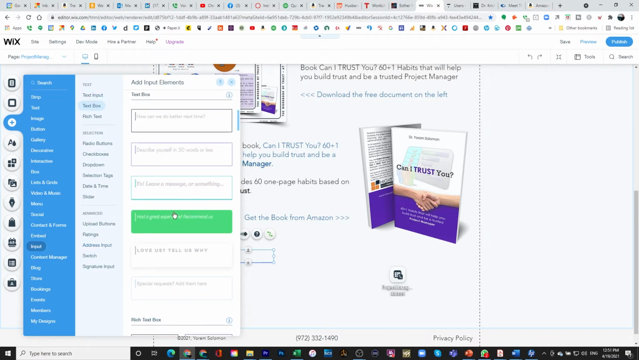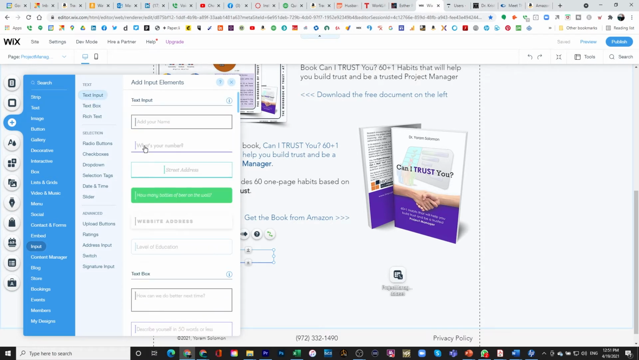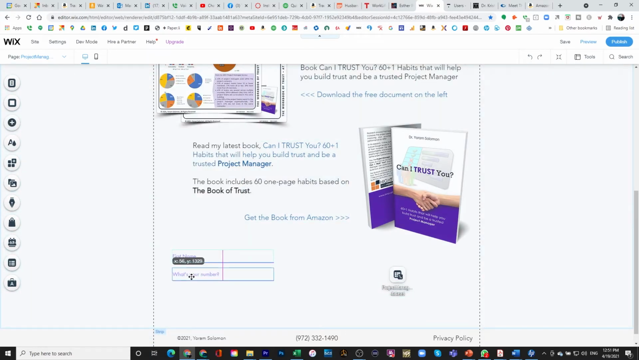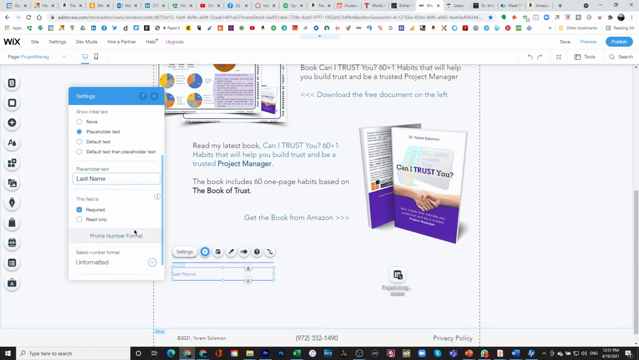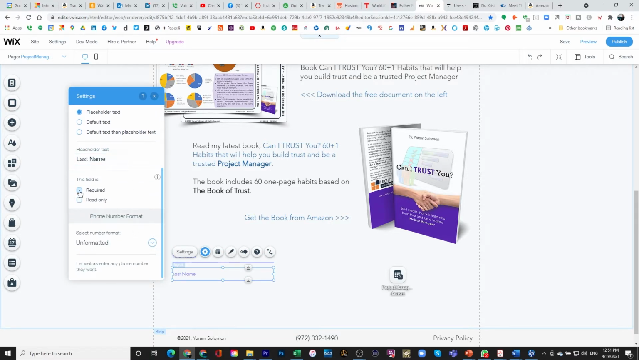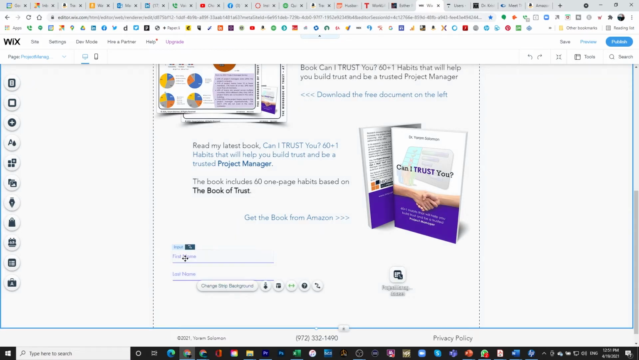The second input is going to be, again, a simple text box. I'm going to put it here. We're going to call it last name. Last name, again, it's not required. I'm going to uncheck required. Unformatted, we'll leave it at that, and we will connect it to the same database, but we're going to connect it to the last name field. Okay, so we got first name, last name. Let's add one more.